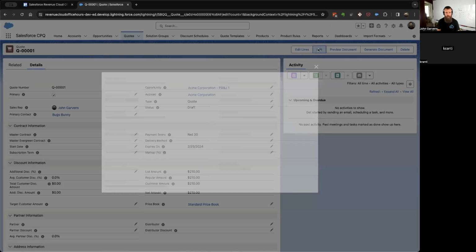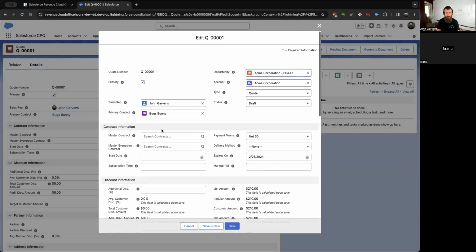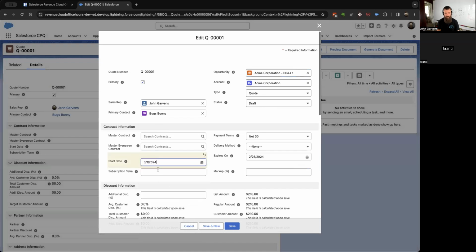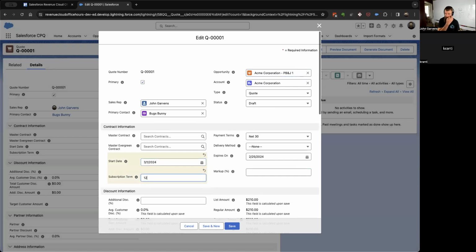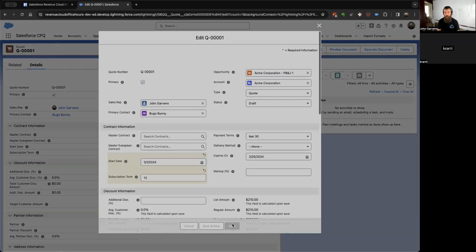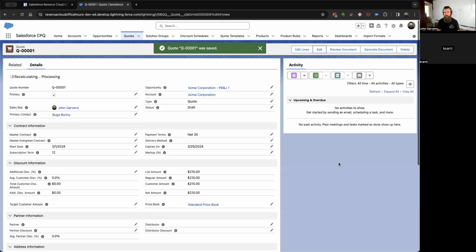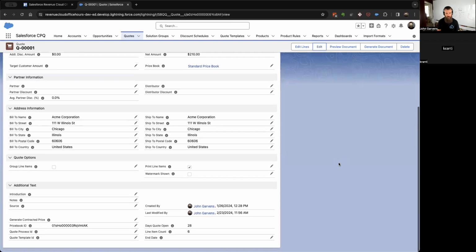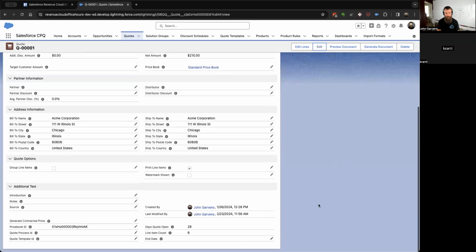From the quote, I can edit the record, set my start date for the subscriptions. In this case, I'll imagine they're going to start on the 1st of March. I'll set the subscription term to 12 and save the record. Now, Salesforce CPQ understands both the idea of a subscription term and the idea of an end date. You'll see here on the quote that we have an end date somewhere, probably. There it is, way down here at the bottom.